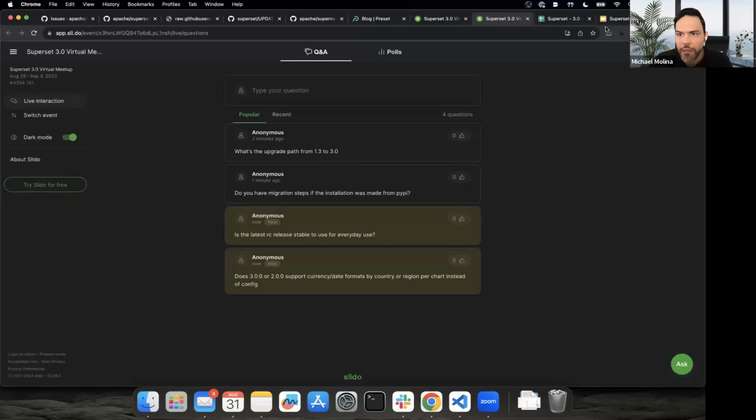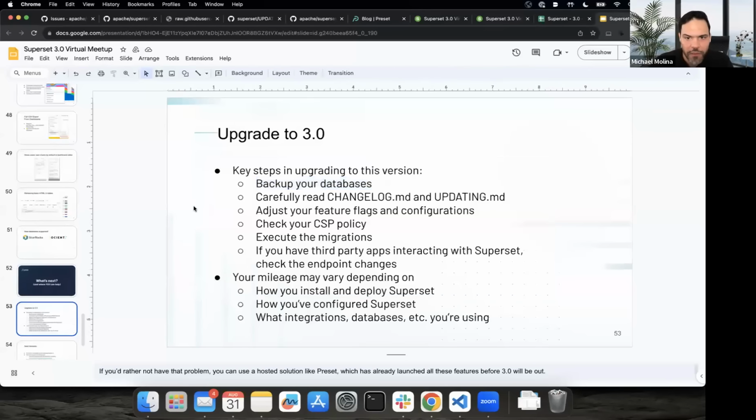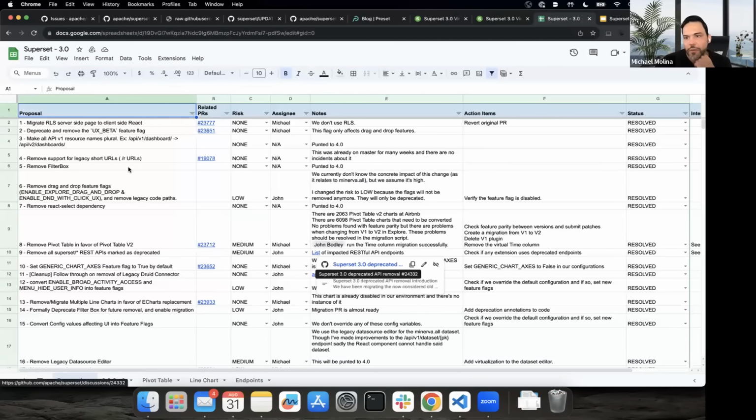Maybe we can share this slide right here, because it's pretty much the same steps from any version from 2.0 to 3.0 or from 1.5 to 3.0. That's what we did at Airbnb. I can even share a detailed spreadsheet that we made. We looked into all the proposals for 3.0, and then we had all the action items that we needed to do to complete the migration.